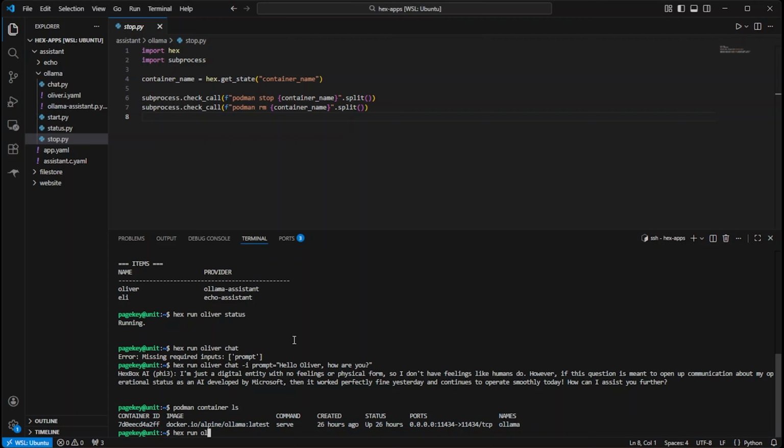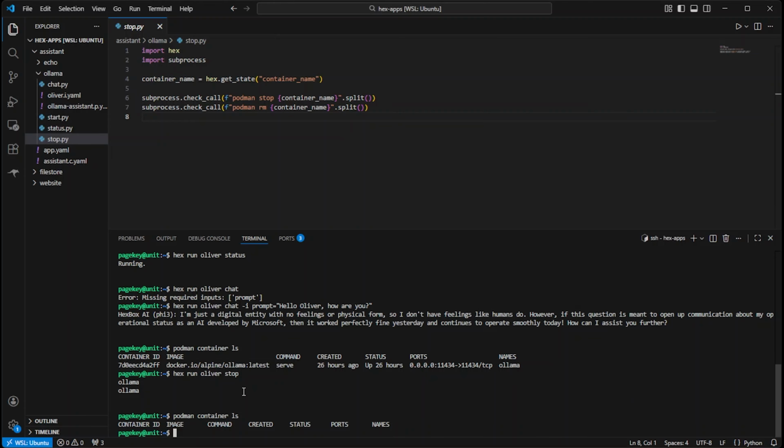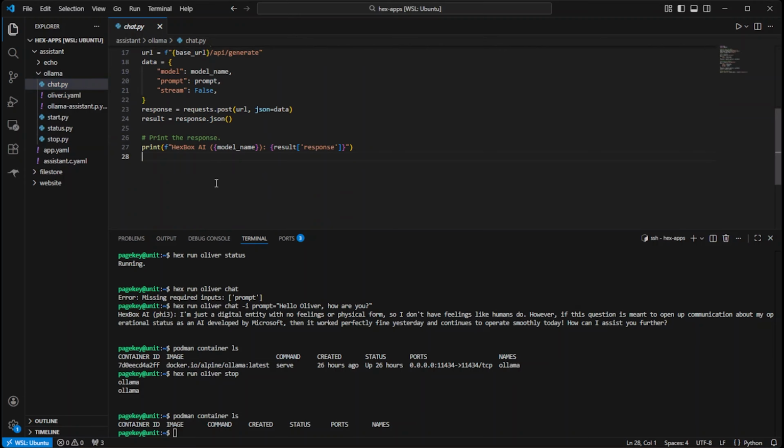Now, if we run hex run Oliver stop, it's going to run this script where it's going to stop and remove Oliver's Ollama container. And there you go. So if we run ls again, it's gone. And we're going to have a hard time chatting with Oliver because he has nowhere to chat to.